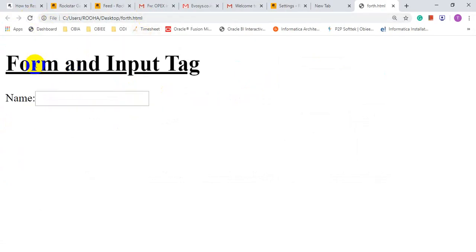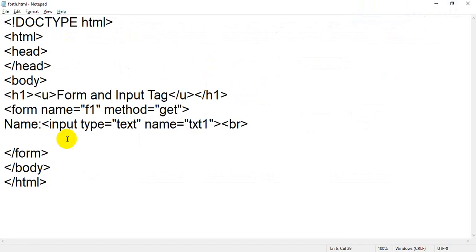So first it will show form and input tag, and below that we have one line that is underlined by using the u tag. Flip back to my notepad. Now I am going to add today's topic. What is today's topic? Input type equal to hidden. So I am going to add, for example, contact number.